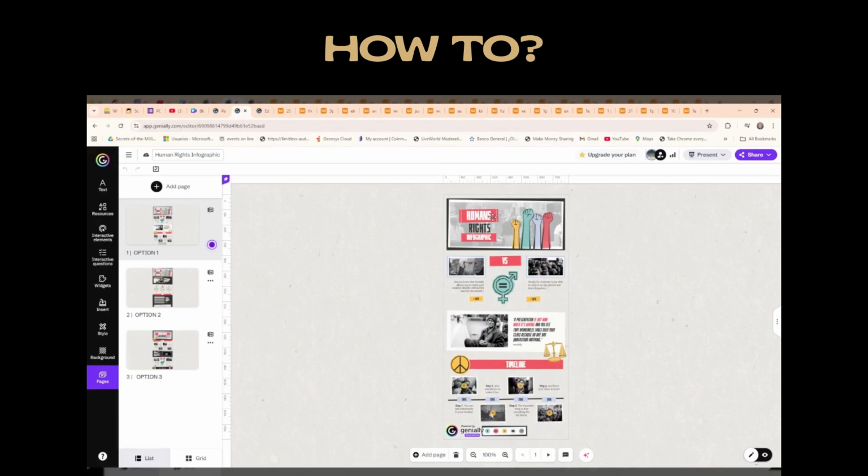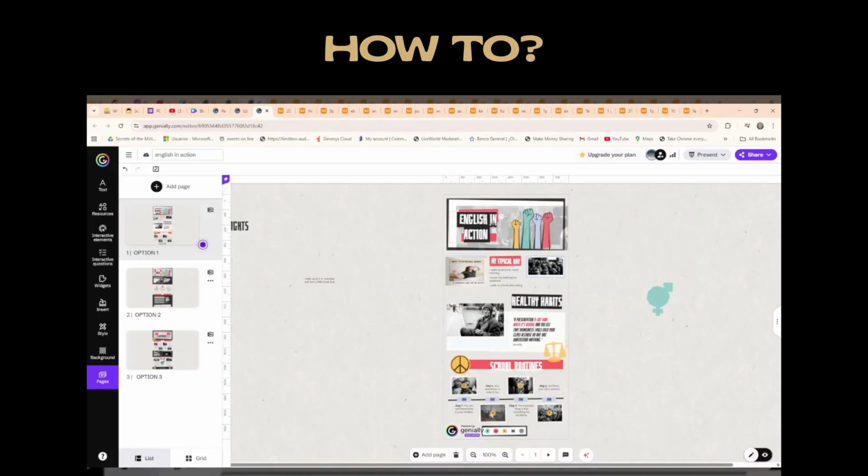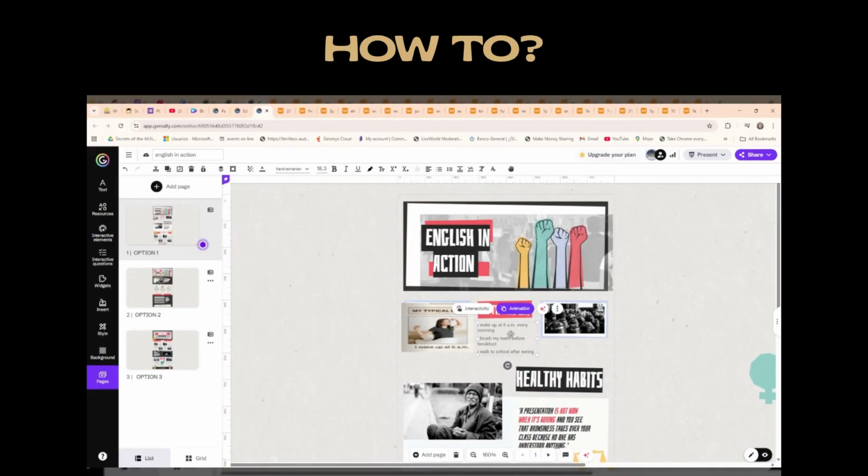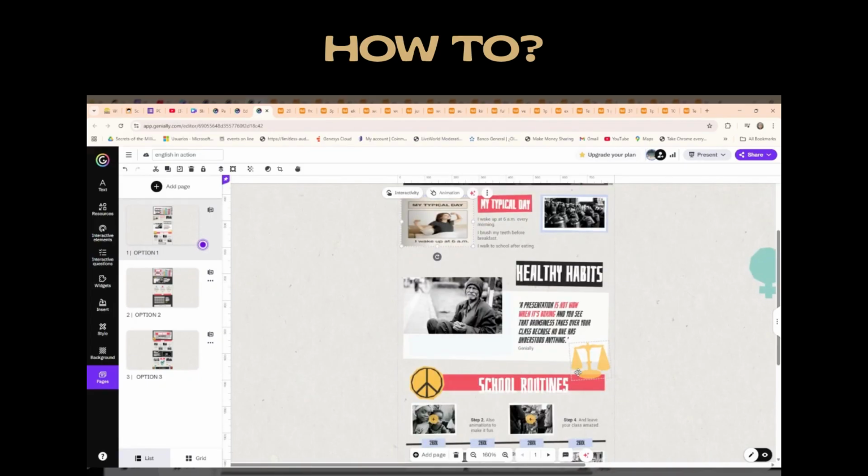And then you will see here that I have been working on it a little bit because I have it open also in here, right? As I have been working and modifying it. English in action, my typical day, healthy habits, school routines. And I'm adding the sentences right here below. All right. So we can make it a little bit bigger so you can see. I wake up at 6 a.m. every morning. I brush my teeth before breakfast. I walk to school after eating, and the pictures should match each one of your pictures and sentences.